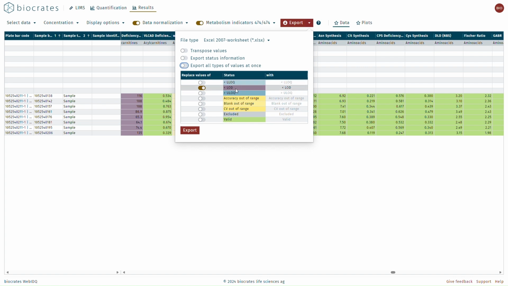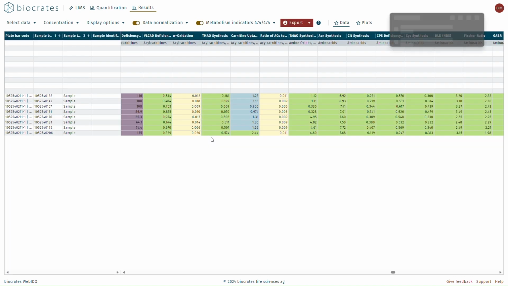For the last option, you can replace any analyte status with a different value. For example, by default, any measurement below the limit of detection will be replaced by the text less than LOD. You can activate or disable these with the toggle boxes or change the message by double-clicking in the text field. After configuring all the settings as described above, the complete data table can be exported by clicking the Export button, and the file will be saved automatically to the Downloads folder.